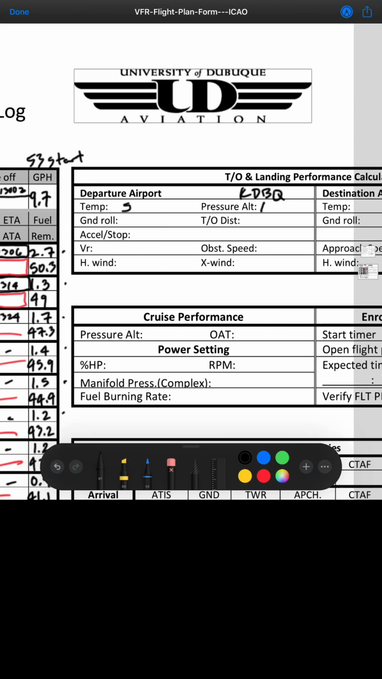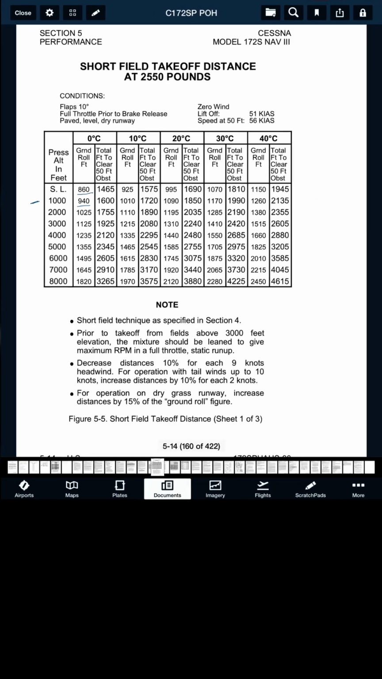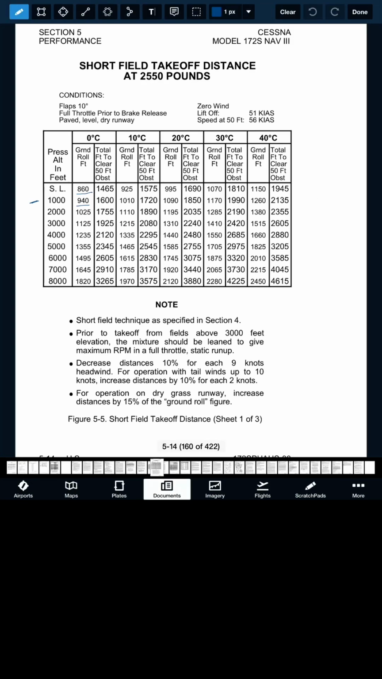So our pressure altitude, we're just going to call it 1,000. We know it's actually less than that. Let's go take a look at our ground roll. So again, our ground roll is going to involve some interpolation. We have a temperature of 5 degrees. Now 5 degrees is exactly halfway between 0 and 10.